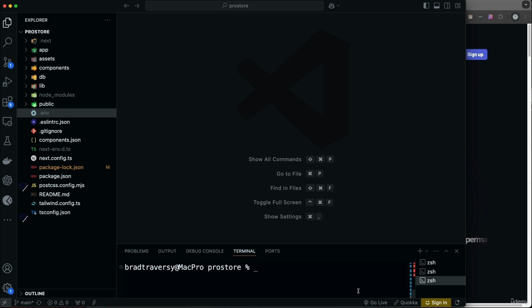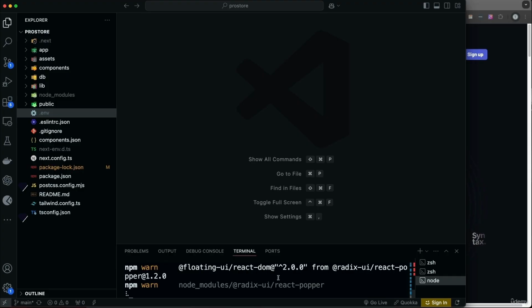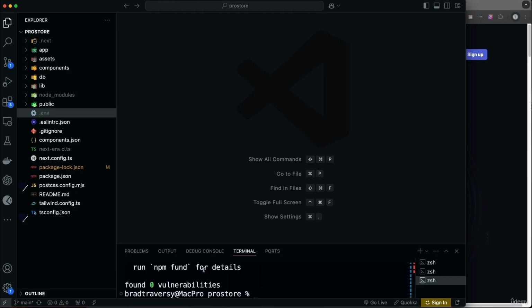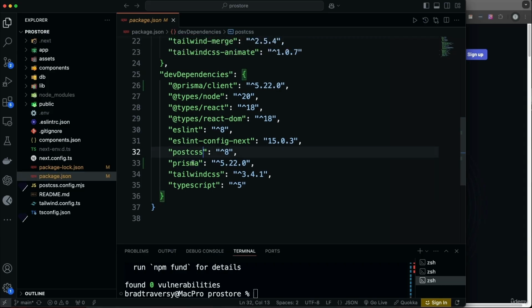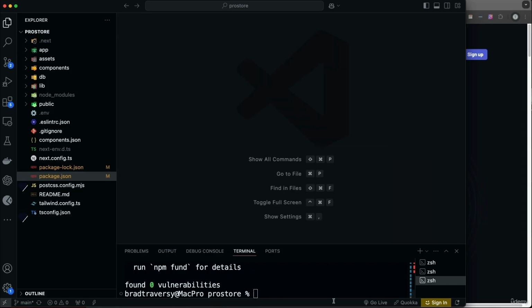So I'm going to go to my project and open my terminal and just run npm install as a dev dependency, Prisma, and also @prisma/client. Okay, so once we install that, it should be in your package.json. You should see Prisma and Prisma client. Now, we have to initialize it, and what that does is it creates a schema file. And we do that with npx prisma init.